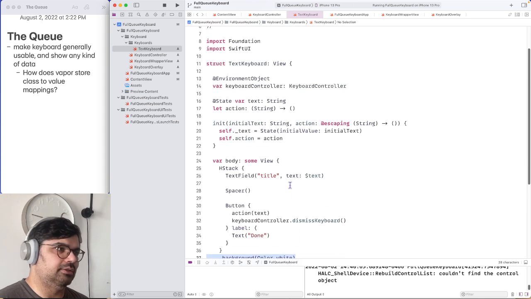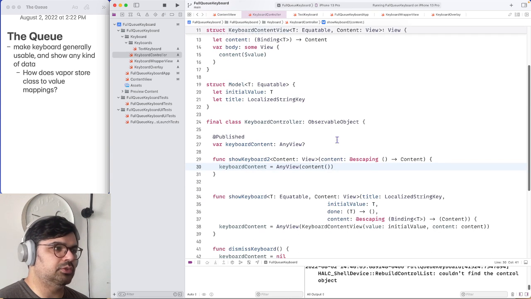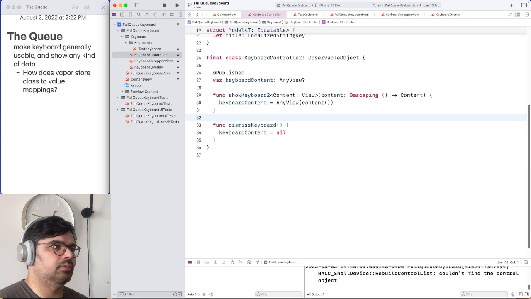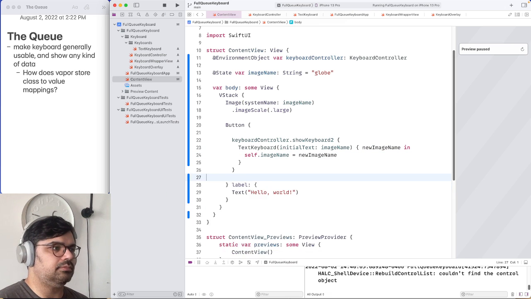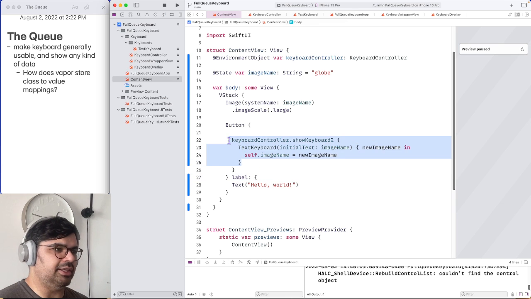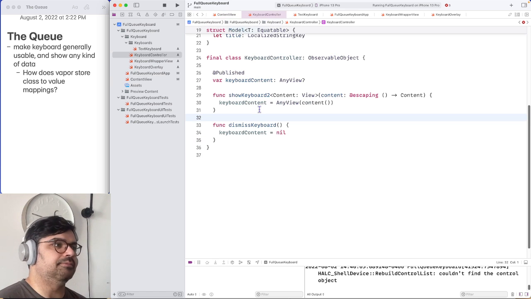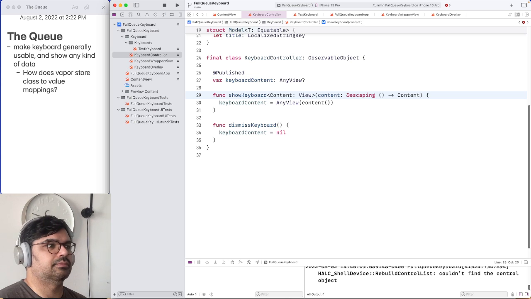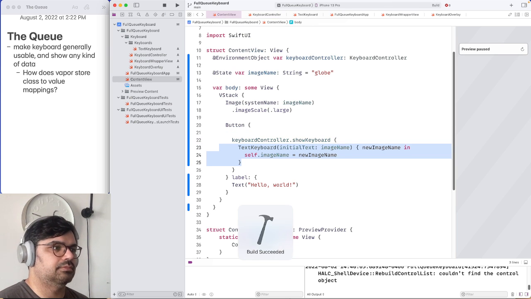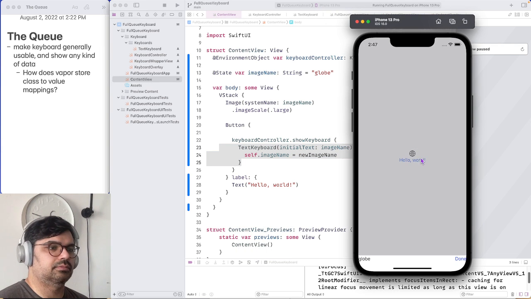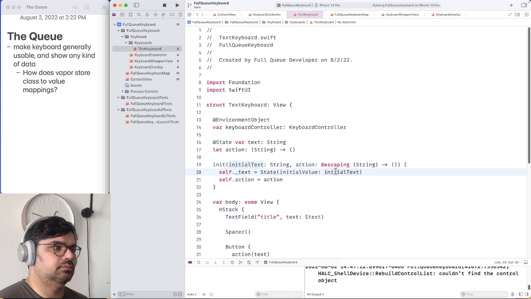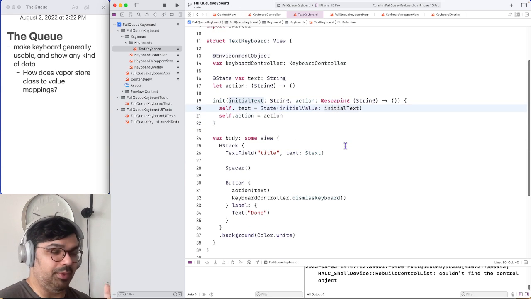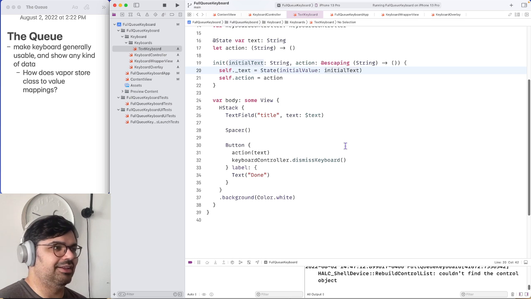Yeah, now we're doing it sort of in a composable way. You pass in the view that you want it to display. Yeah, look at this. Show keyboard, and then here's the keyboard content you want to show. This feels way better than all that generic stuff we were getting into.